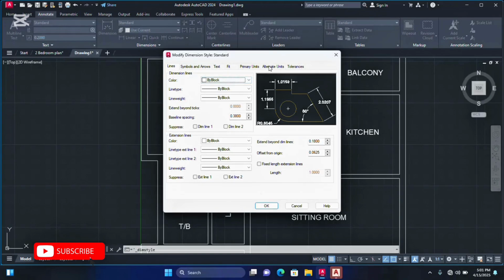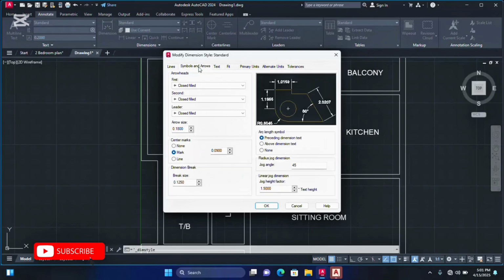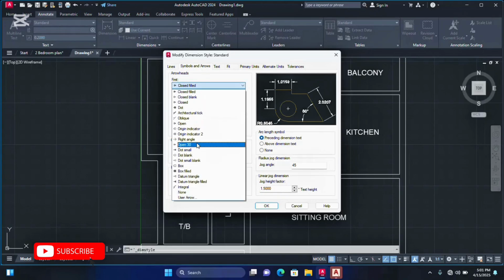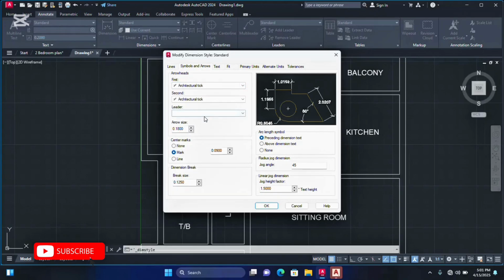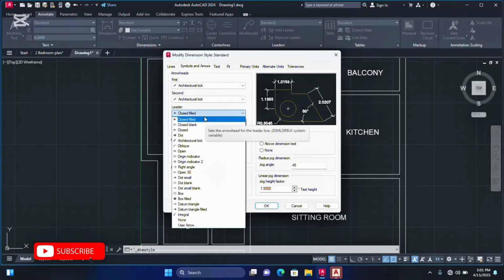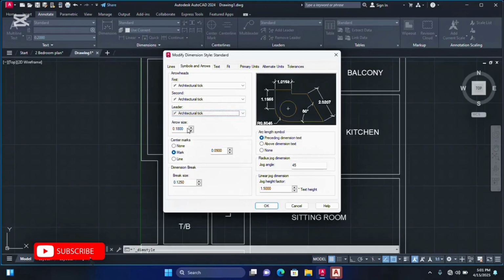Then in your modification, it's going to bring all these options, and you'll be setting up these options one by one. First, I'm going to come over to symbols and arrows. I will change the arrowheads to architectural tick. I will come over to the leader and change it to architectural tick also. I'll come to my arrow size here and change it to 100. After that, I don't need to edit anything over here.